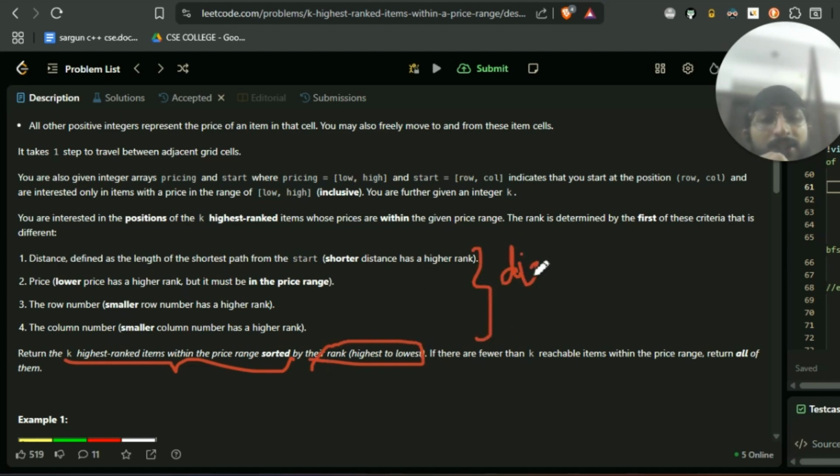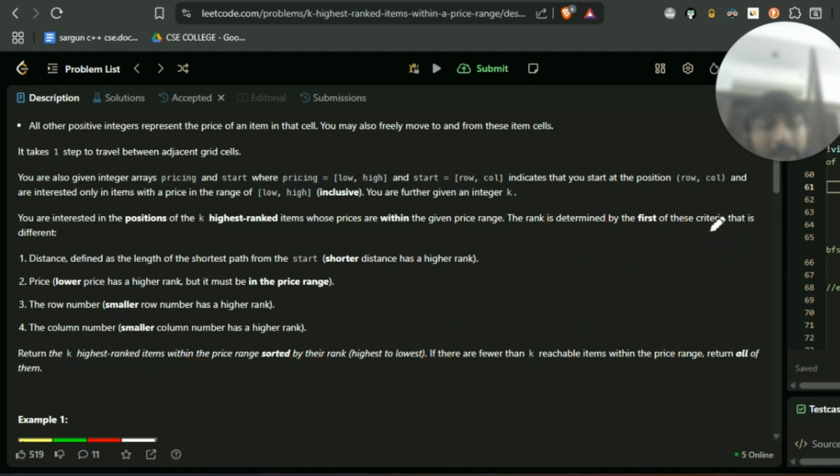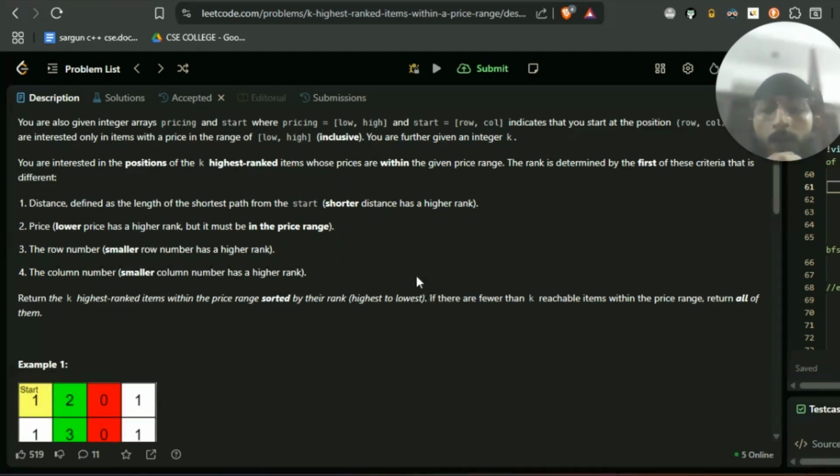That is, first the distance is considered, so a shorter distance, then the price, that is a lower price, would be considered, then the row value, that is r, and the column value. So basically we get the rank from this in this order, going left towards right. First priority is given to distance, second to price, then third to smaller row, and fourth to smaller column. If there are fewer than k reachable items within the price range, then return all of them, okay. So that is basically our problem, and let me go over to the example part.